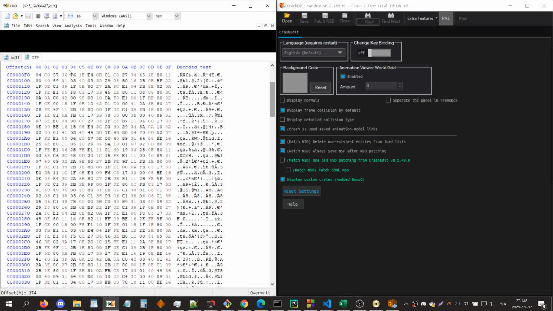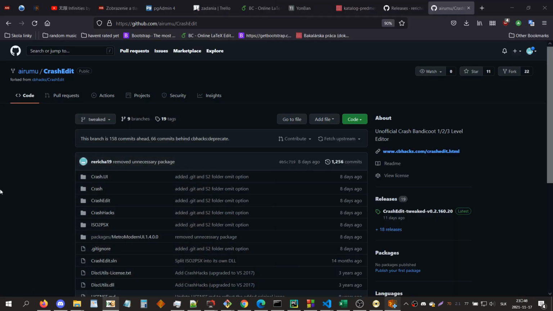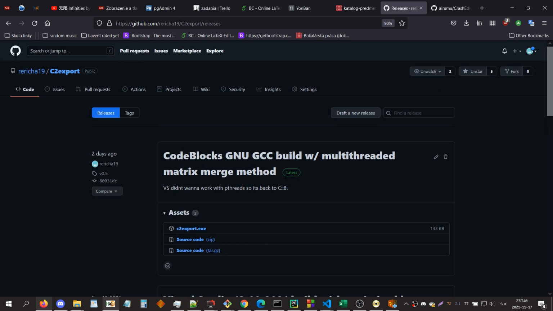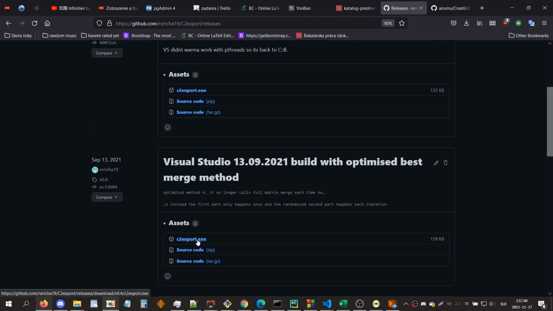This is the hex editor. I'm just gonna be using XD, but you can use whatever. And I will be using this tool that you can find here on GitHub, Recha, Crash to Export Releases. Just grab whichever works, probably just grab this one.